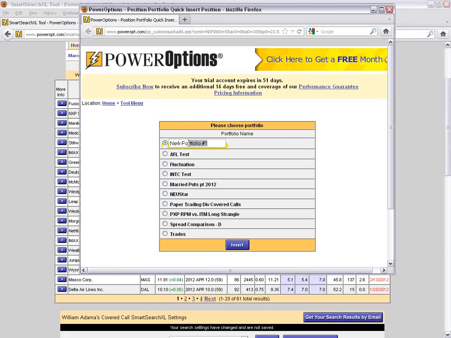If you're opening a new portfolio from scratch, it's going to create a portfolio using a starting basis and a cash on hand of $100,000. Okay, for our example, I'm going to go ahead and put this just into this one called Trades. Now, you know what? Let's create a new one. Now, I'm sorry, I'm going to put it into paper trading, I think dividend and covered calls. I think I'm going to put it into that default portfolio. Let's go ahead and click Insert.